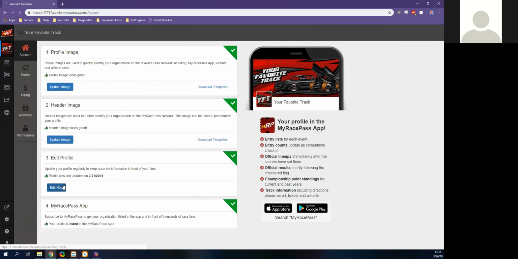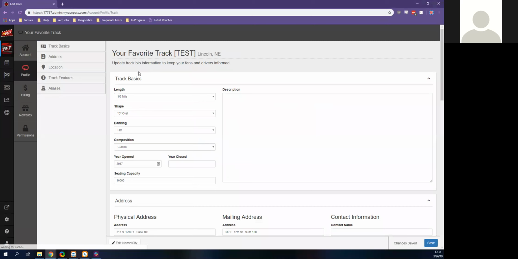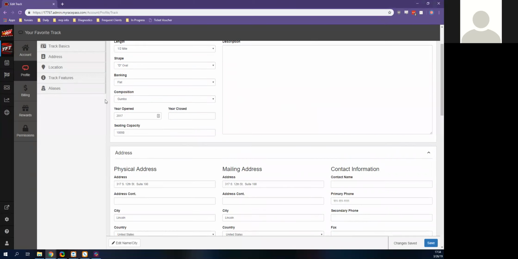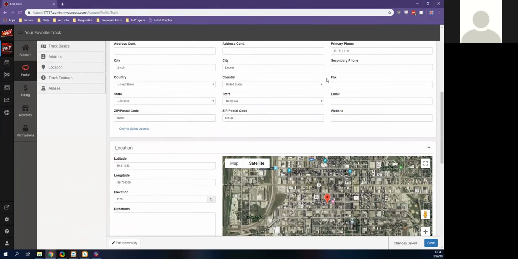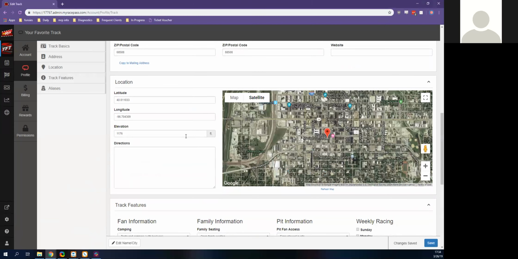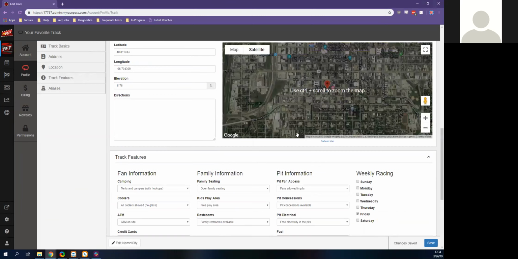We also have the profile section. This is also what people see in the app about your track. You can see that I've put in some things about my track, my address information, my mailing address, and contact information, so I want people to get in touch with me. I also have my latitude and longitude right here. This actually works with the directions. On our online tickets, there's a spot where you can say get directions, and it'll take you right here.